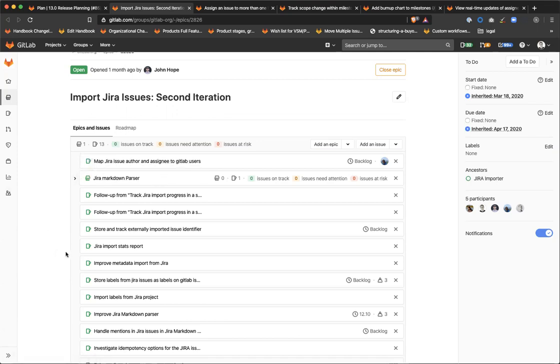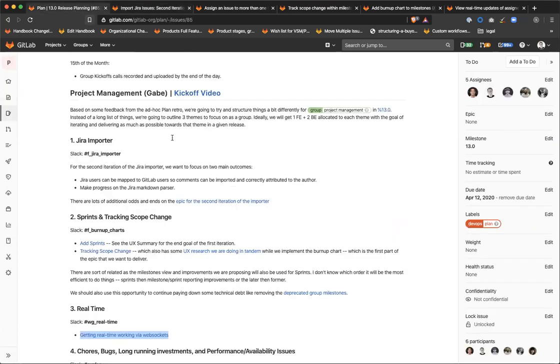There are a lot of other little cleanup things here. We won't get into those. But the two main things we want to get to in terms of data parity are bringing in the authors, mapping those to GitLab users, and the markdown parser.